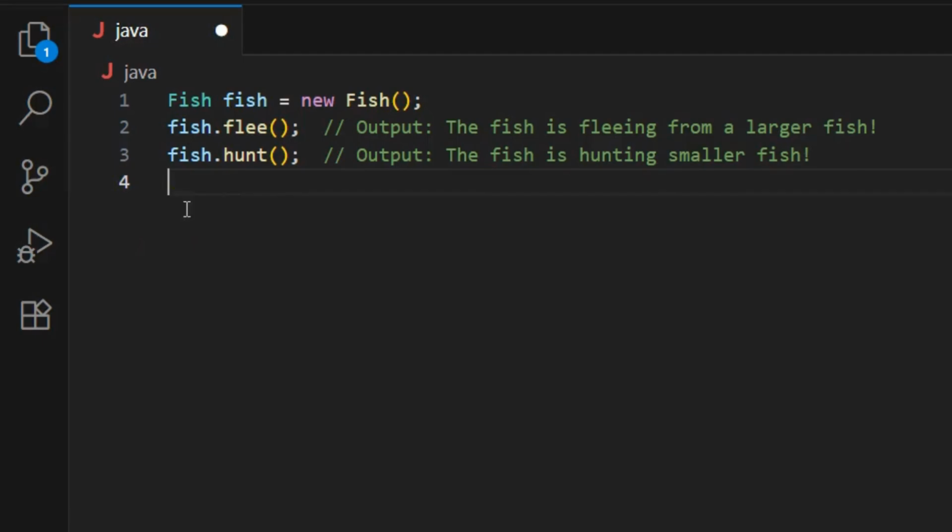Now, when we create a Fish object, Fish fish = new Fish(); fish.flee(); Output: The fish is fleeing from a larger fish. fish.hunt(); Output: The fish is hunting smaller fish. This demonstrates one of the biggest advantages of interfaces, flexibility. A single class can adopt multiple behaviors without being restricted by single inheritance.